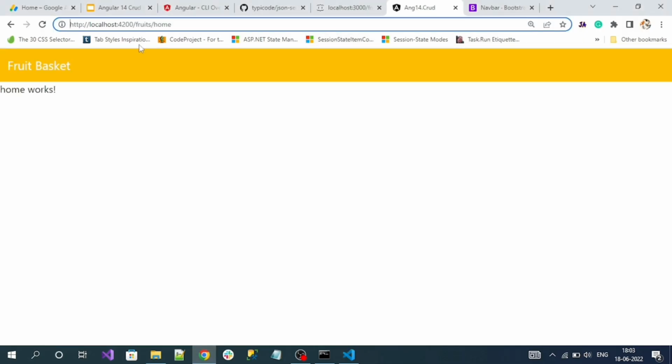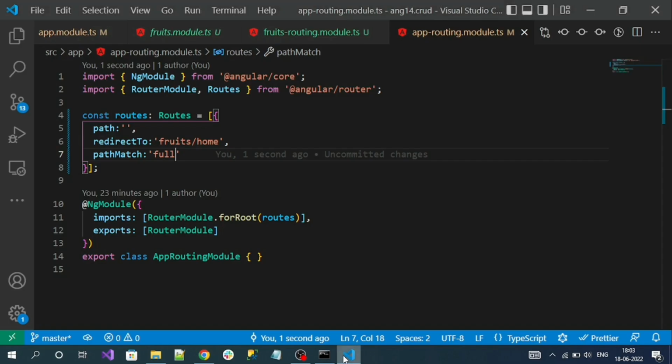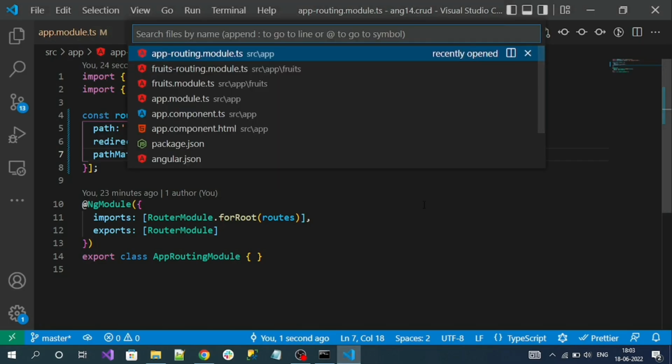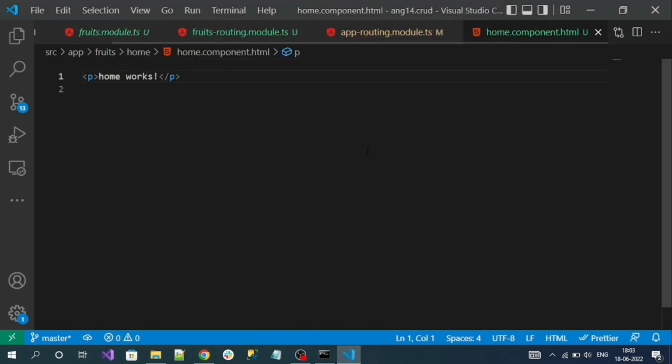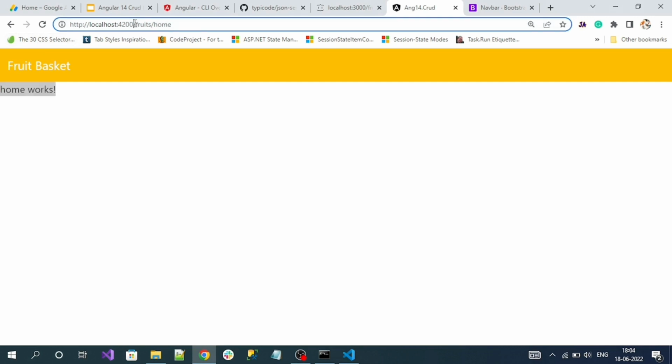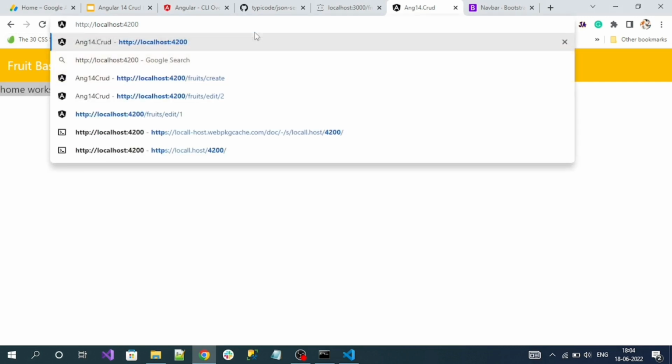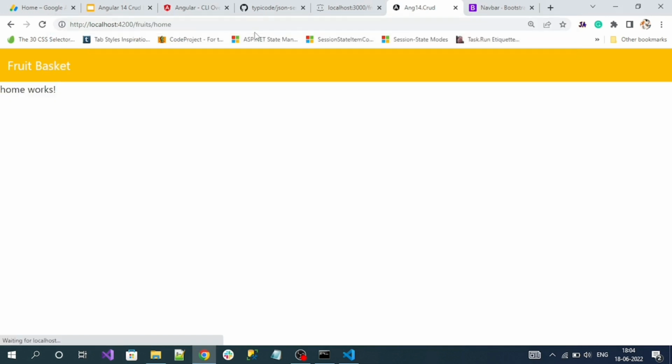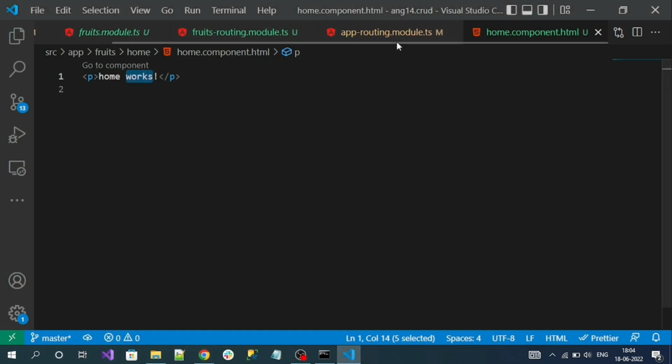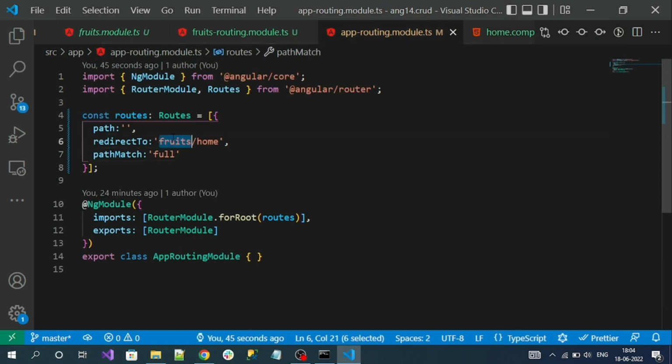Now here you can see it automatically reloaded and it is loading home works. Home works means this content is from the home component. If I go to the home component.html file, there is the name of the component and it will show some text like works. So if I try to call localhost 4200, it will automatically redirect to fruits slash home. That is because we are redirecting manually here. Okay, so that is the configuration we require.